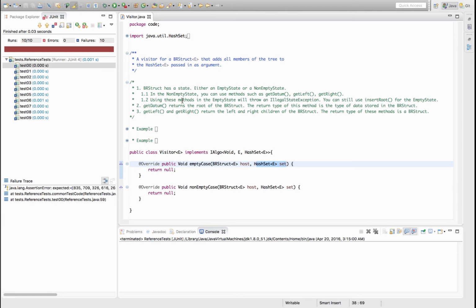The only method you can really use on an empty tree is insertRoot, where you pass in a data value, which would insert that value at the root of the tree. And obviously the tree would no longer be in an empty state because it does have a root now. The other method that we really use is getDatum. A lot of people think that getDatum returns another pstruct, but no, getDatum returns the root of the pstruct, so the return type of the method is the type of data stored in the pstruct.